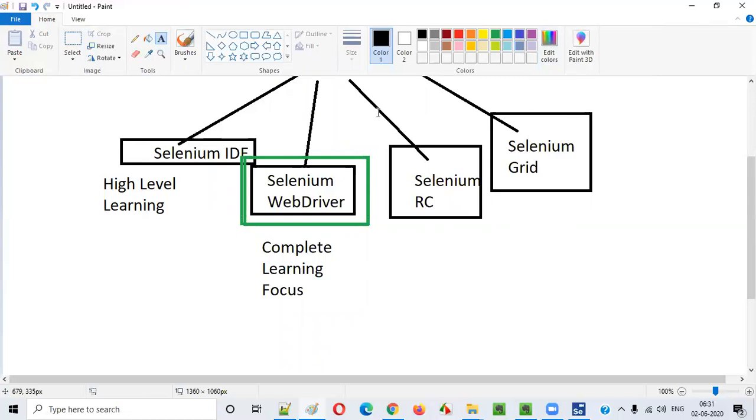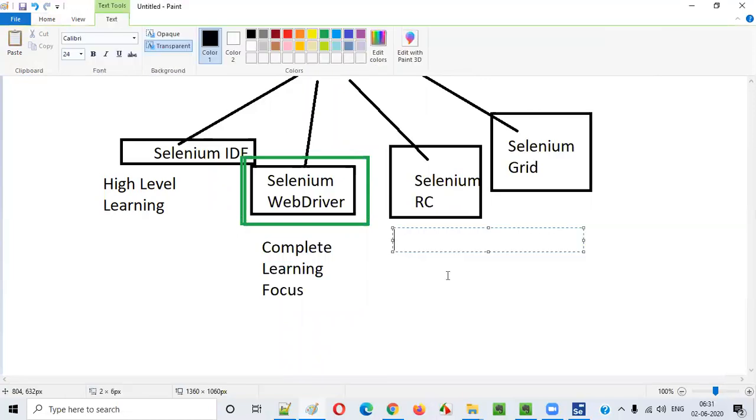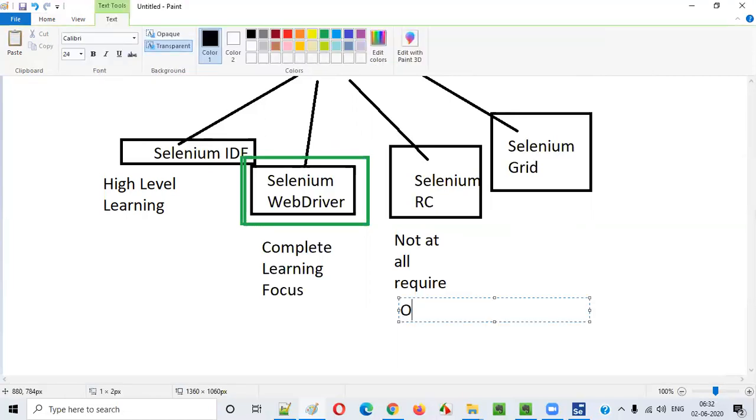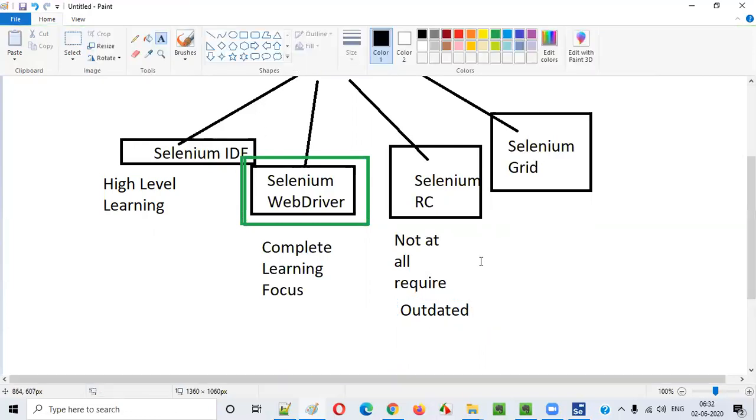Yes. So not at all required. You can completely ignore it, guys. This is just one of the components, but you don't have to learn anything at all. Okay, out of scope you can say, because this is outdated already, guys. Long back it got outdated, not now. It's the older version of Selenium WebDriver, you can see.